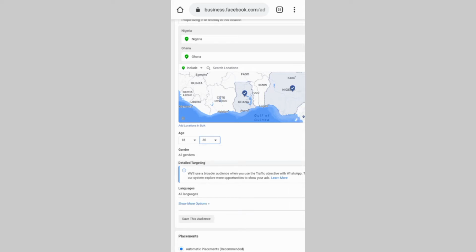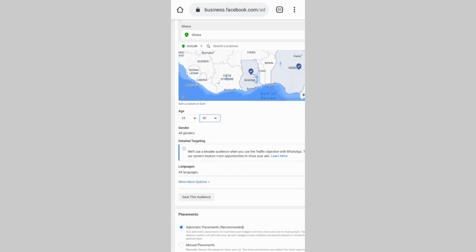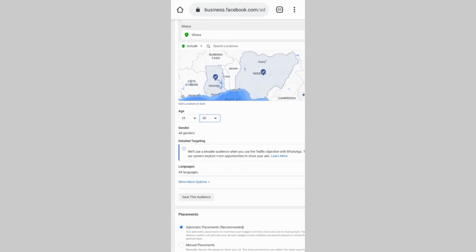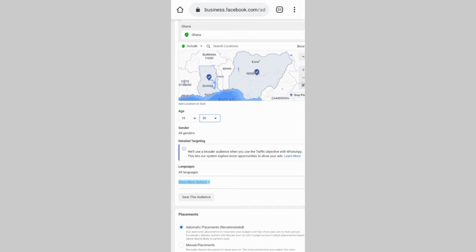So I've done that, and I want it to reach all genders. I'm not specific about the genders this time around. All languages, I'm not specific about that either.